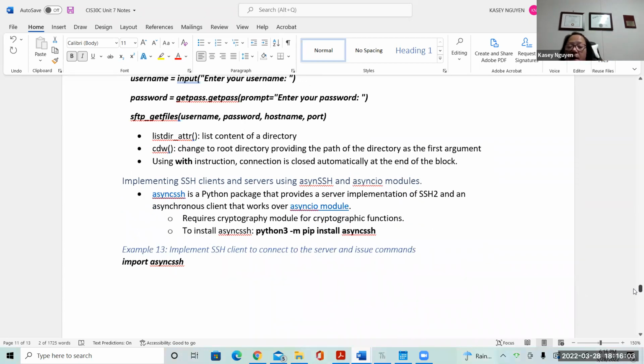Then next, we're going to talk about asyncssh. So I think at the beginning, we mentioned briefly about asyncio. If you took CIS 30E, you worked with asyncio. So there's a module called asyncssh. This allows you to implement servers and clients that work with SSH version 2, and it works over the asyncio module.